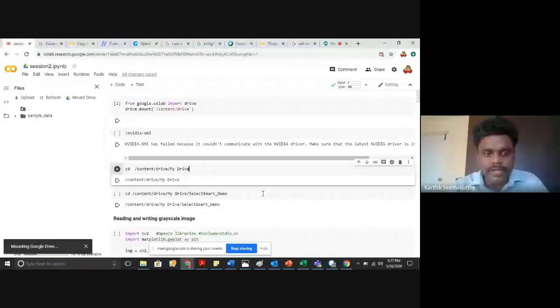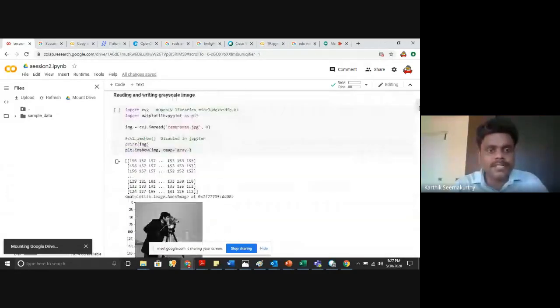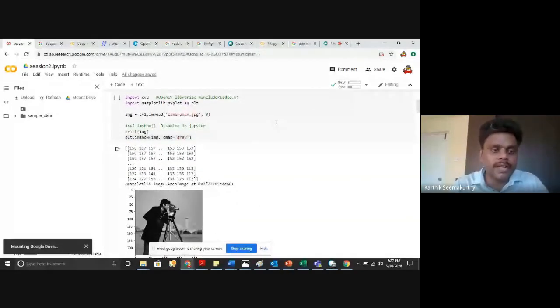What I'm trying to do here is, there's a folder called Select Smart demo, and I'm entering into that particular folder. If you have used command prompt either in Windows or Linux, cd is the command that is used for it. Afterwards, this is one such library, OpenCV, and then matplotlib. These are the two useful packages which I've shown.